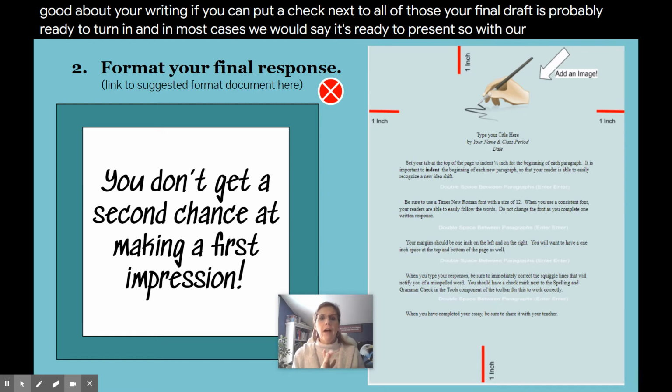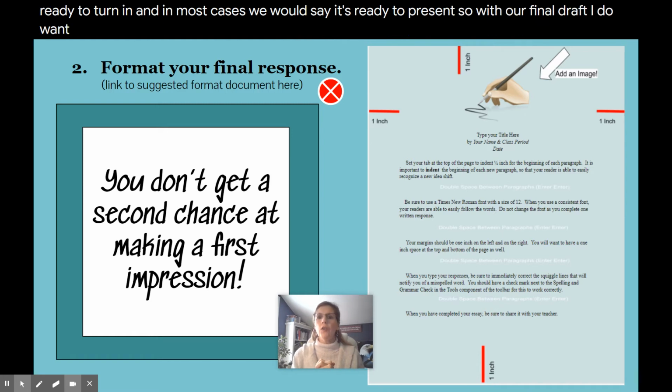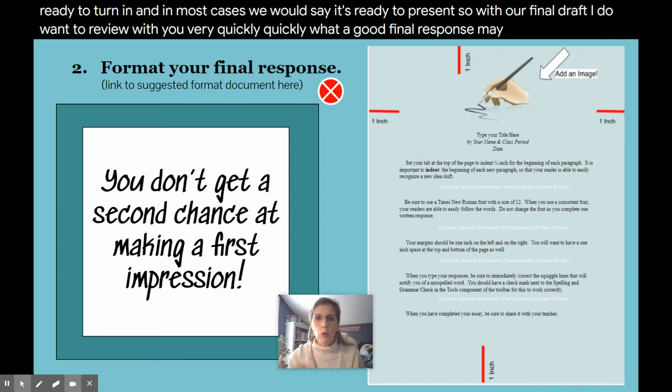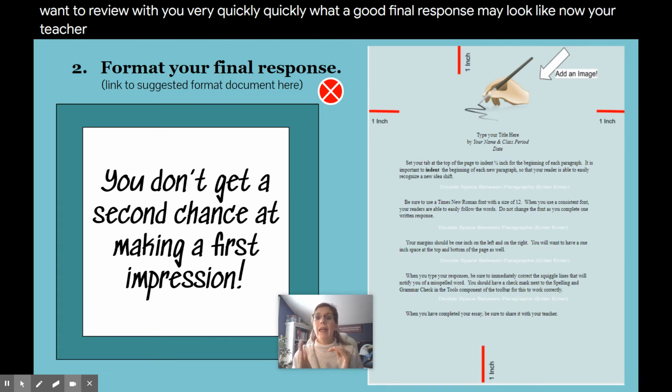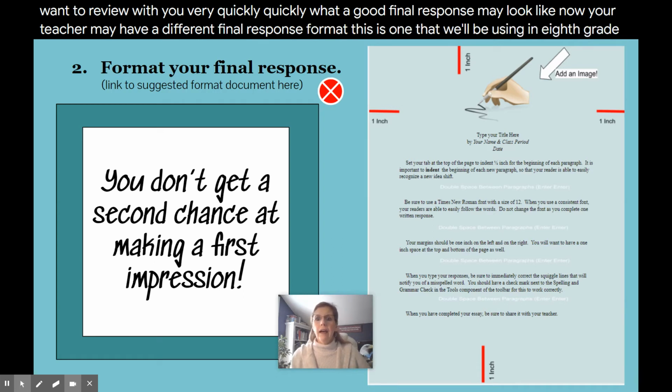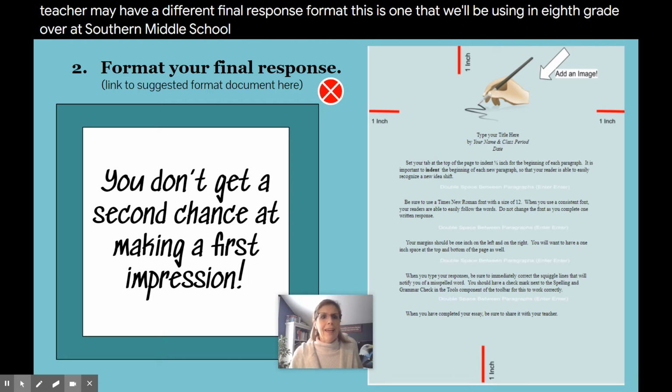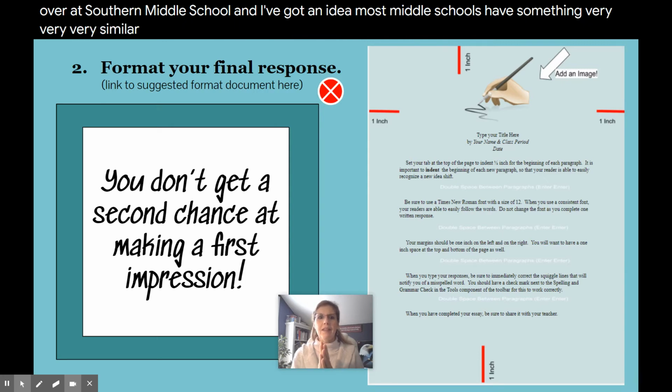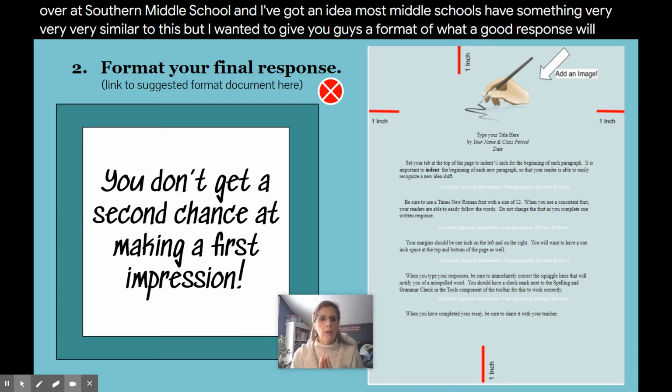So with our final draft, I do want to review with you very quickly what a good final response may look like. Now, your teacher may have a different final response format. This is one that we'll be using in eighth grade over at Southern Middle School. And I've got an idea: most middle schools have something very similar to this. But I wanted to give you guys a format of what a good response will look like.